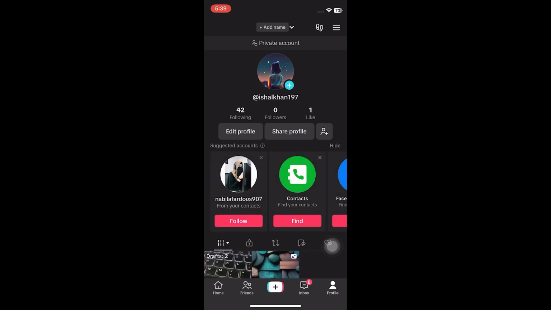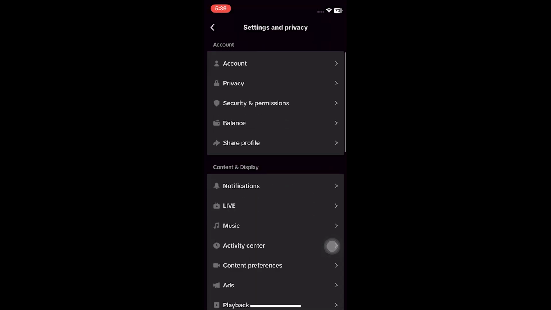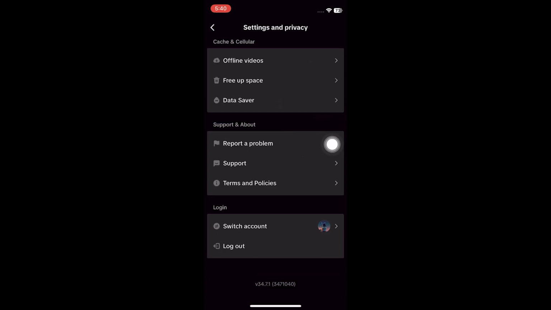Here, you have to tap on 3 lines shown on the upper side. Now, you have to reach the settings and privacy option. Scroll down and select Report a Problem under the Support and About portion.